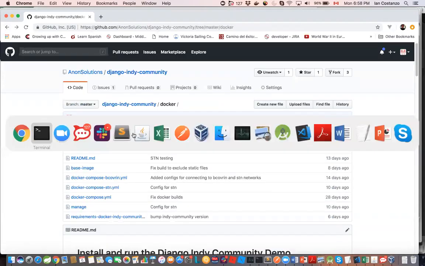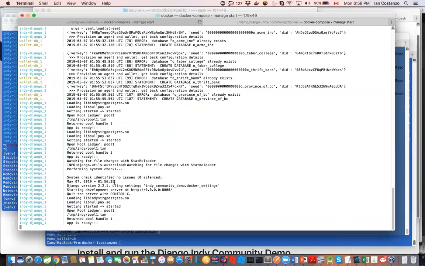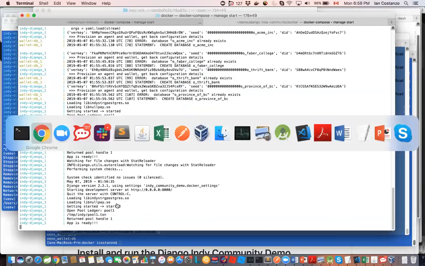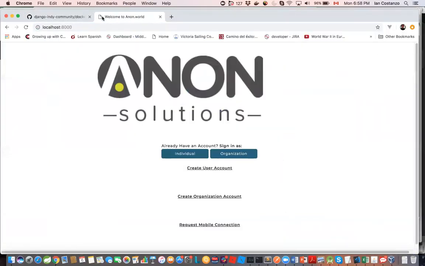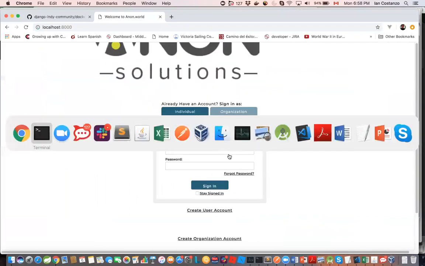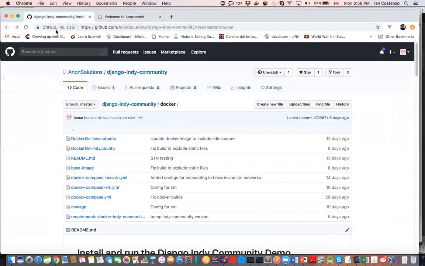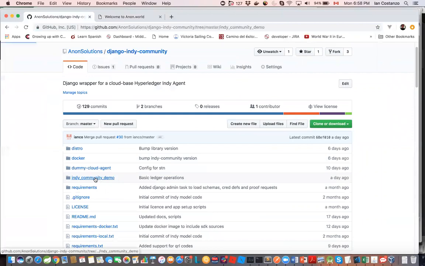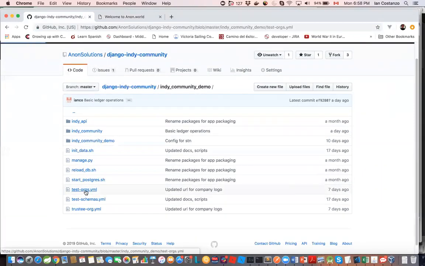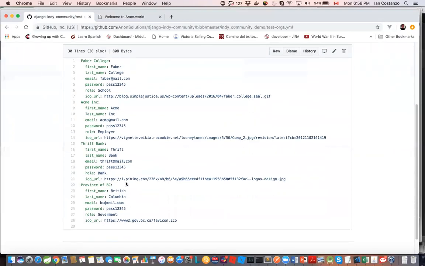So anyway, then you can see when the Docker files are running. It says app is ready, and then you just open it up on localhost 8000. And when you run it on localhost 8000, it gives you opportunities to log in as individual and organization. To log in as an organization, the organization logins are also in the YAML files, so they're configured. What it does is it sets up a login per organization. So if you pick an organization, like let's say you want to be the government, then you're logging in as bc@mail.com, and this is the password.